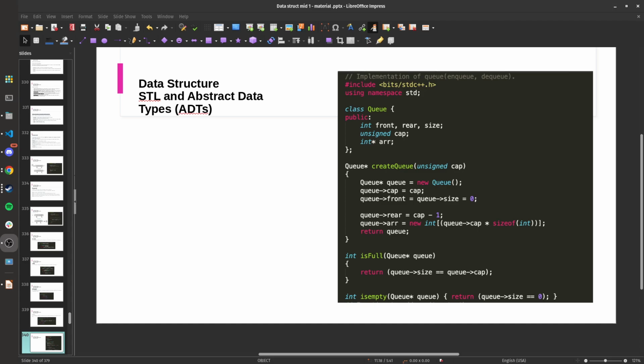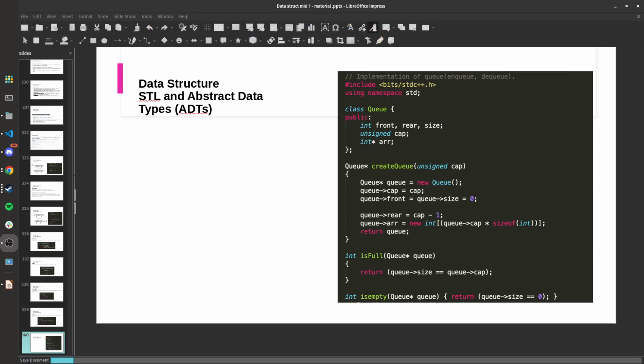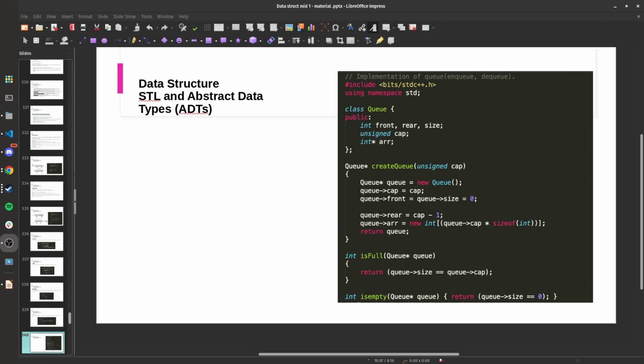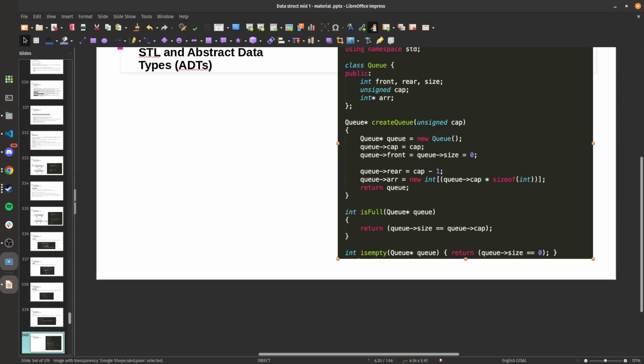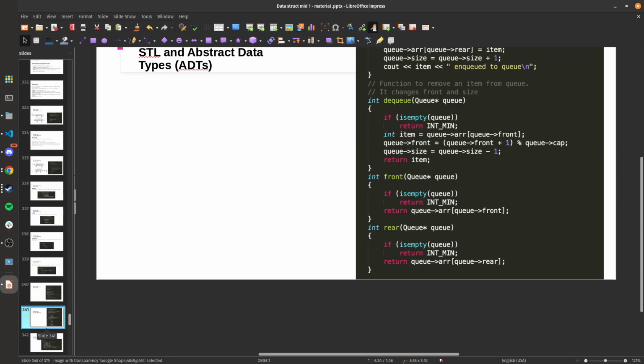So queue.arr is going to be the array of the class, and you make that by calling new int, and it's going to make a new array of size capacity. And sizeof(int) just makes sure that C++ allocates enough memory for an integer, but pretty much it's going to be an integer array with the size of the capacity. And at the end, you're just going to return the queue. And then it's going to have the rest of the functions that we just covered.